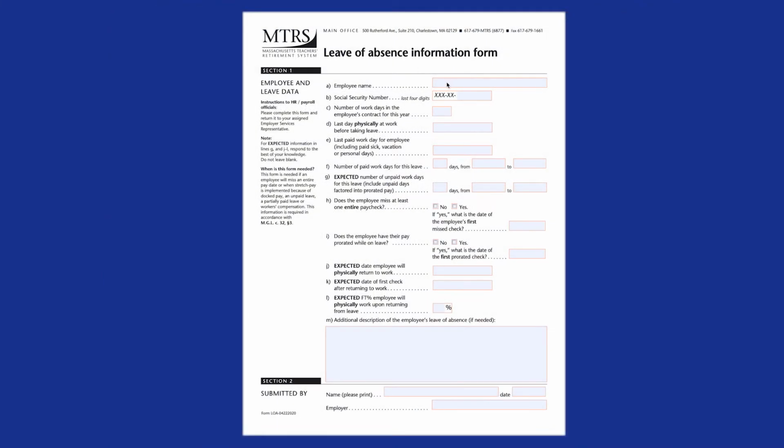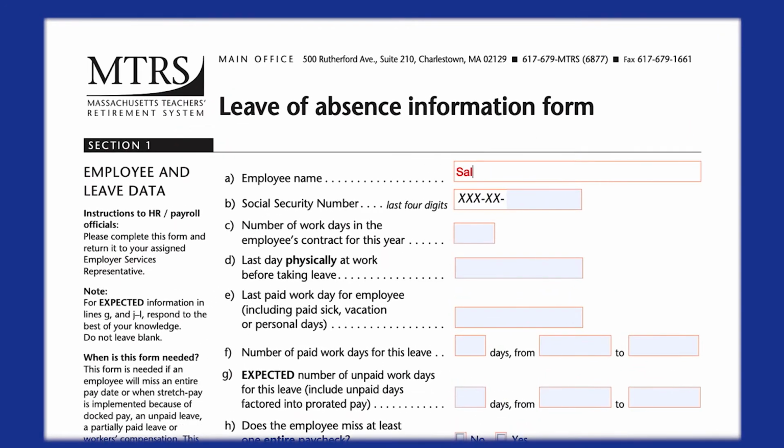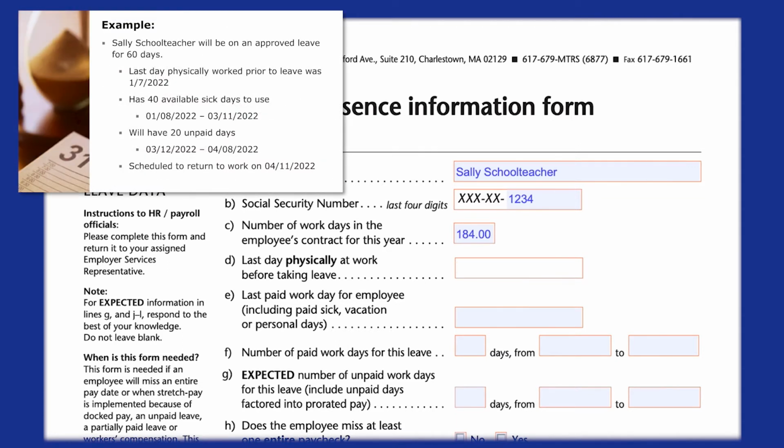So the first thing you do is enter the employee's name, then the last four of their social. It then asks for the number of work days in the employee's contract for this school year. She's a school teacher. She's required to work 184 days. Field D asks for her last day physically working before leave. We can see here that it's January 7th.